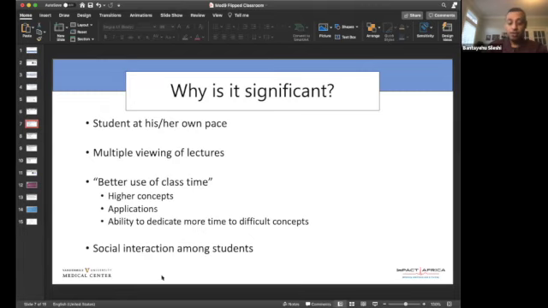Another big advantage of it is it creates a social interaction among students. And some people learn best when they discuss topics, when they hear how other people process the information, how they get to the answer. And there's a lot of learning that happens with that social interaction.